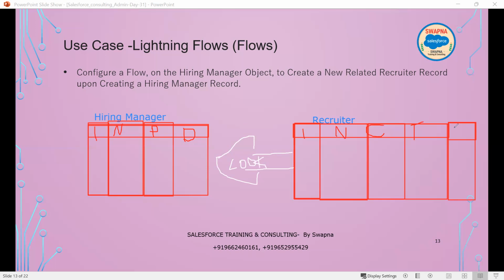That means I need to create a lookup relationship on the recruiter. So recruiter is the child, and hiring manager is the parent. This is the parent record. On the child object, I'm creating the hiring manager ID. So I'm creating a lookup field here so that the relation gets implemented between these two.